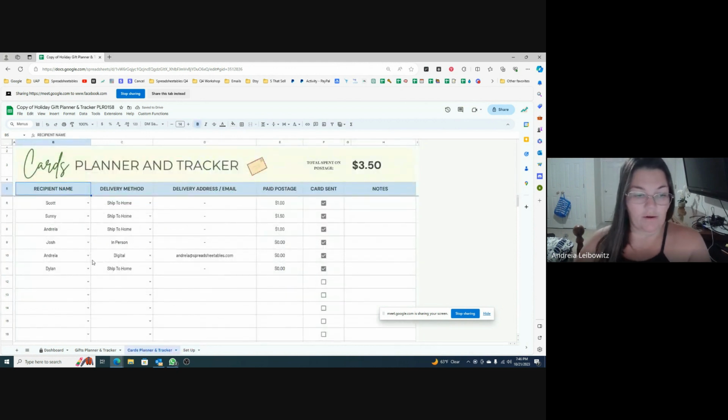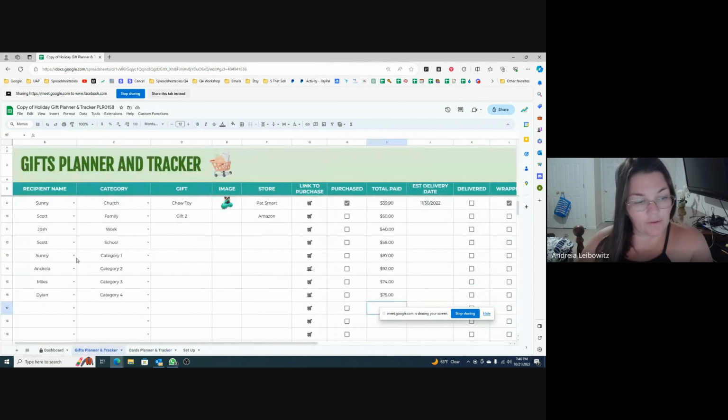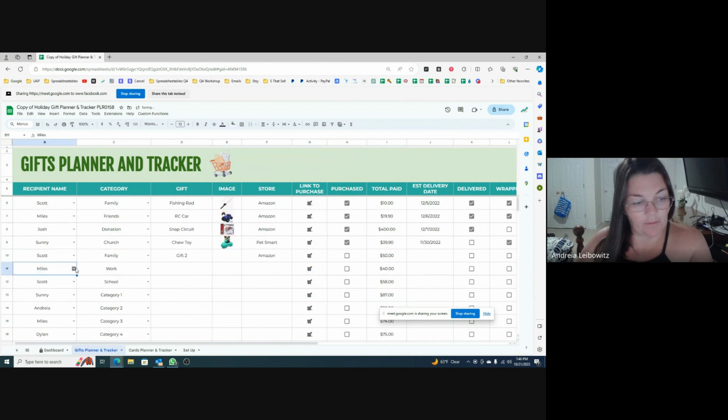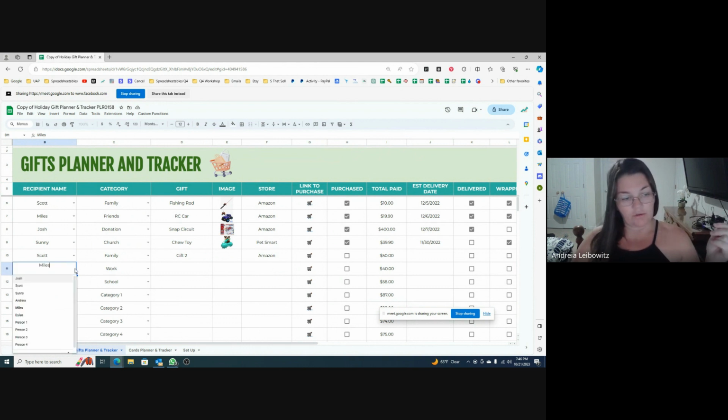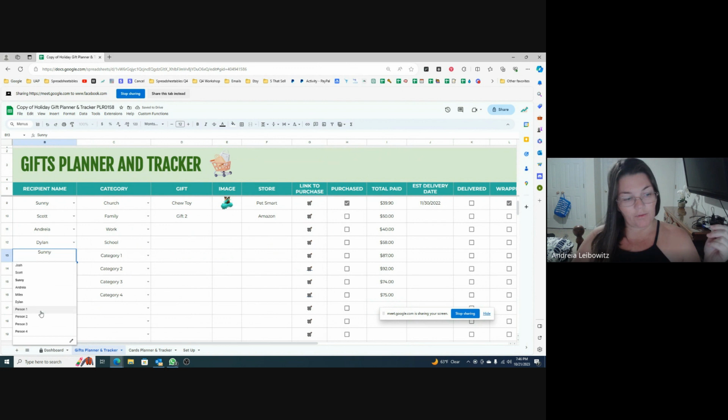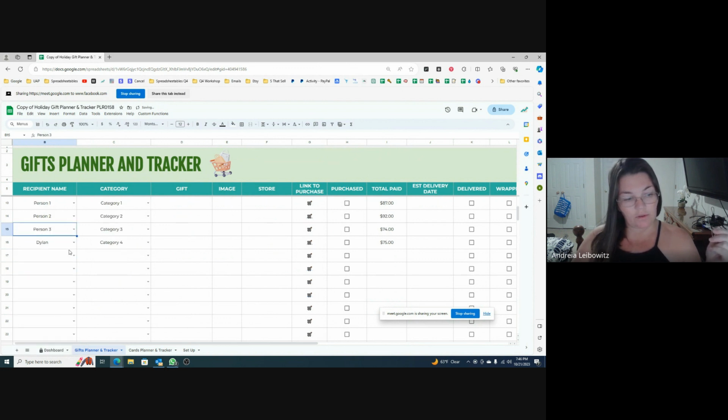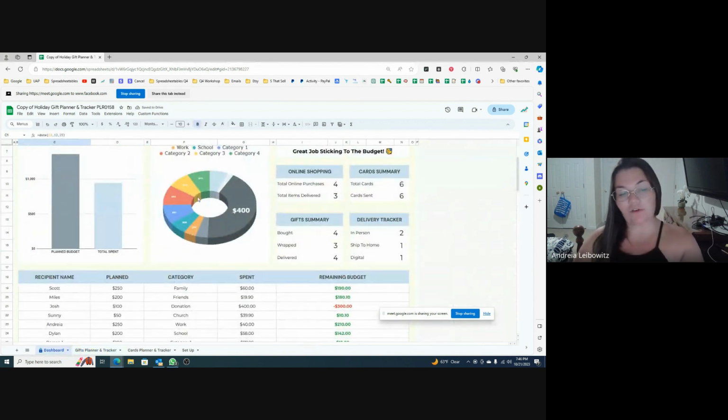I'll go back here. So let's change this. Person. Look at this. I just don't want to repeat the names so it doesn't add up in the dashboard. And person 1, 2, 3, and 4. Okay. Now look at all these colors, the random colors that it added here.